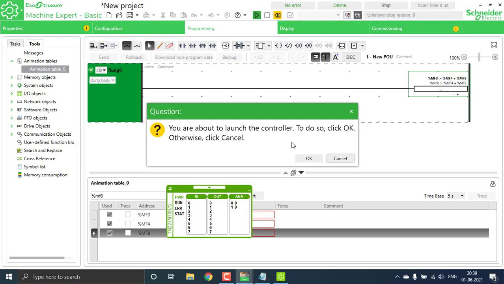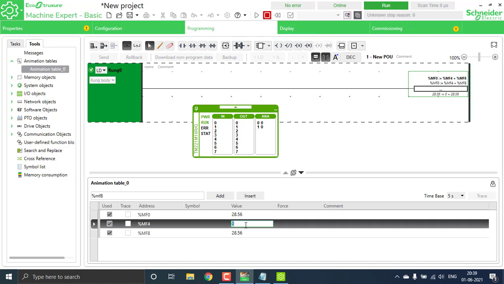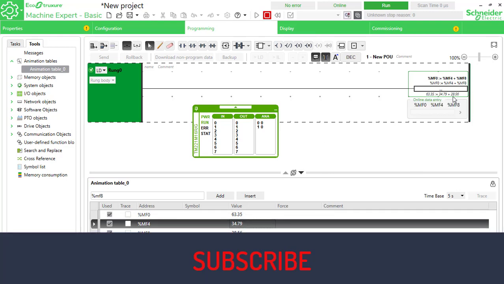And now we can watch the memory float. I am going to give some floating point numbers on memory float 8 and memory float 4. I use 28.56, and that should be added with 34.79, and the result will be 63.35. So we get the floating point addition also.